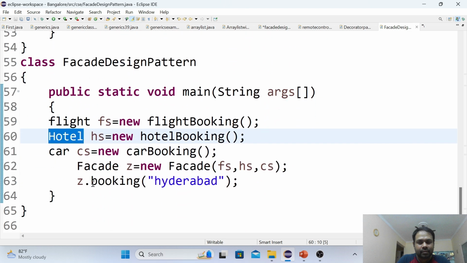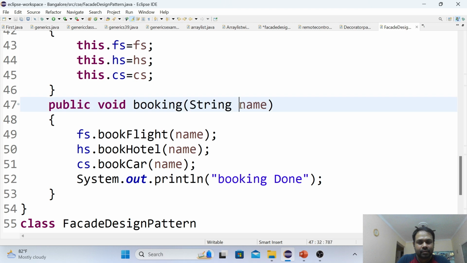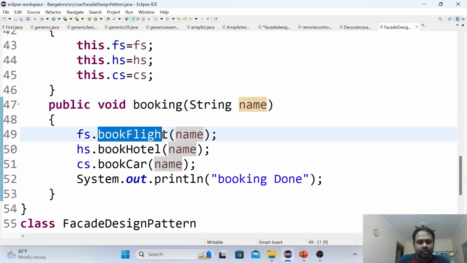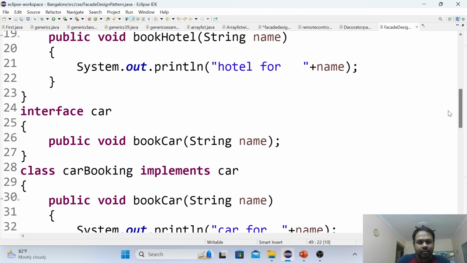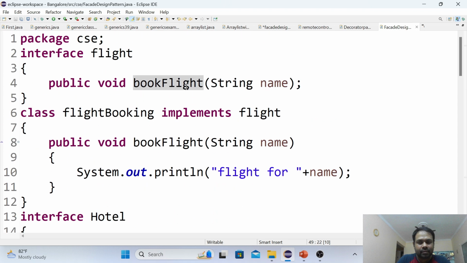All these things I am passing here. First I am giving the input Hyderabad, and the name Hyderabad is first sent here. It will come here. After that, from here the Hyderabad name you got, and from there you make a call to the book flight method, and you send the same name. So where is the book flight method? Interface related book flight, and for this you are implementing it, right? The same name Hyderabad comes here, and for that you get the output flight for Hyderabad.